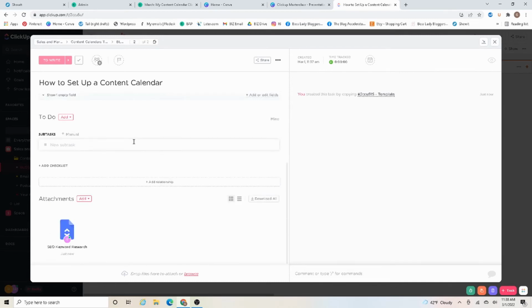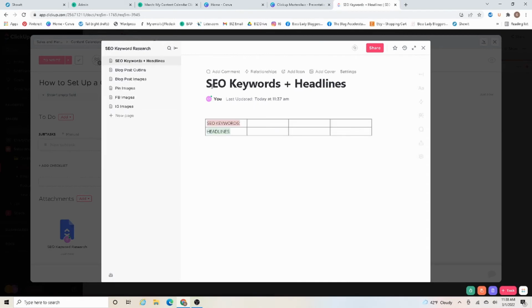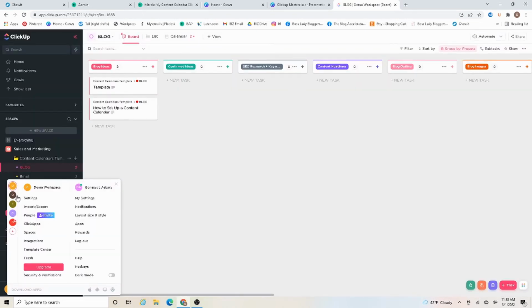Then after I do this, you go down here to attachments, and this will be attached as a document for you already. You click to open, and you're going to want to do all of your SEO keywords and headlines in here. So what I do is I write down all of the keywords and then I write down the headlines. I'm actually just going to show you an example of how I do this inside my own.